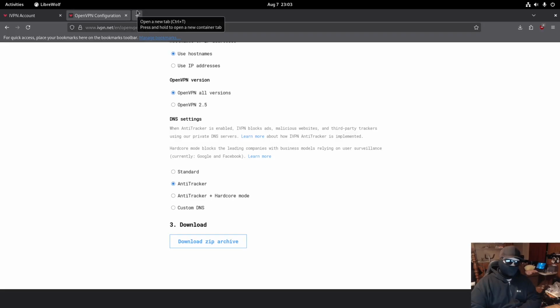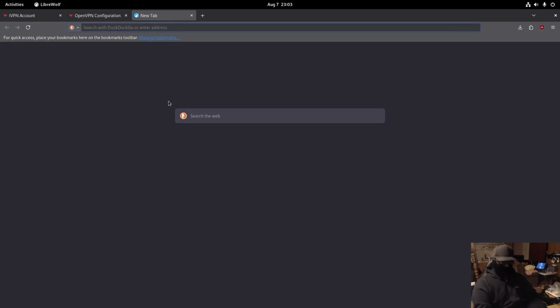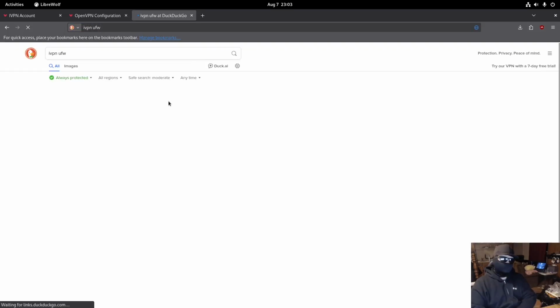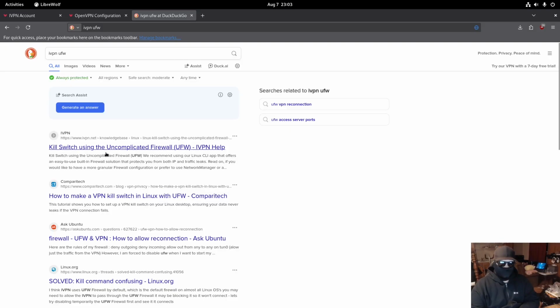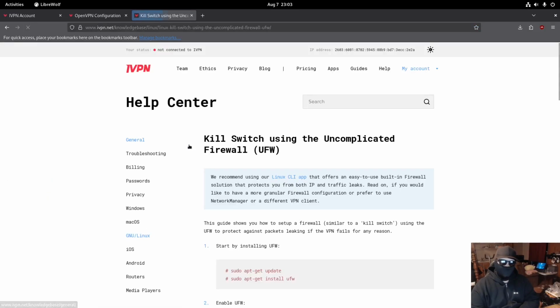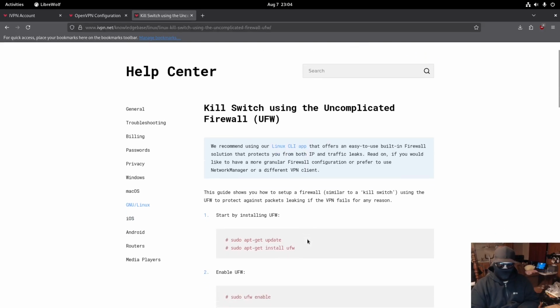Now, we're going to open another tab, and we are going to search IVPN UFW. You're going to look for the one that says Killswitch using the uncomplicated firewall. So you'll see Killswitch using the uncomplicated firewall, gasp. But it will also say we recommend using our Linux CLI app that offers an easy-to-use built-in firewall solution that protects you from both IP and traffic leaks. Now that sounds good on paper, and the reason I don't use it is because I have had problems with it in the past, but I've never had a problem doing it like this. So we're just going to follow along with the rest.